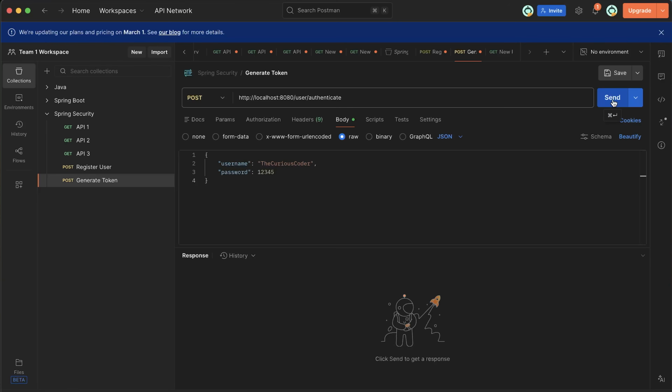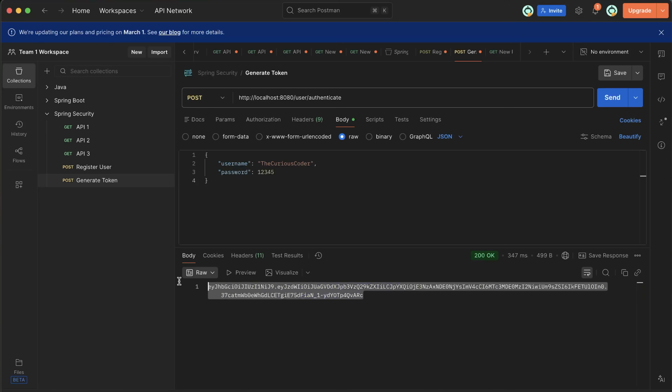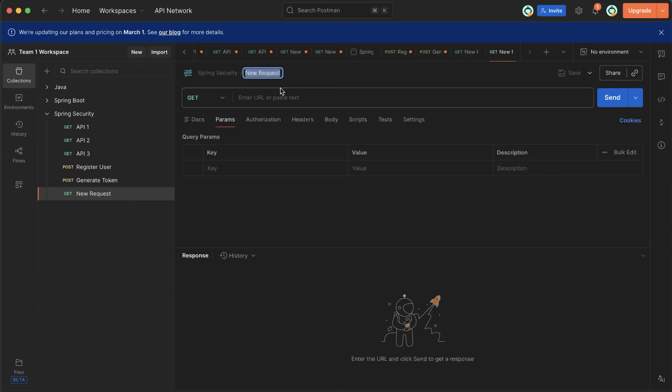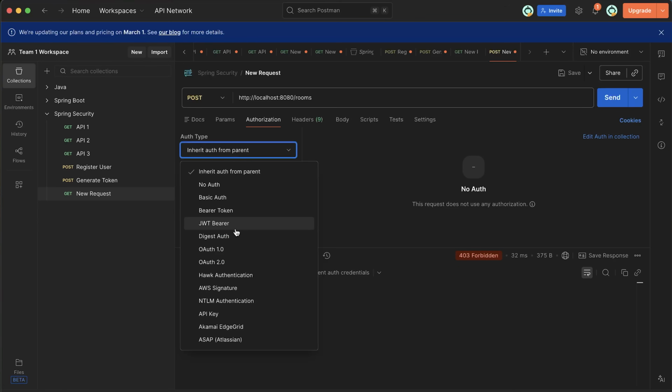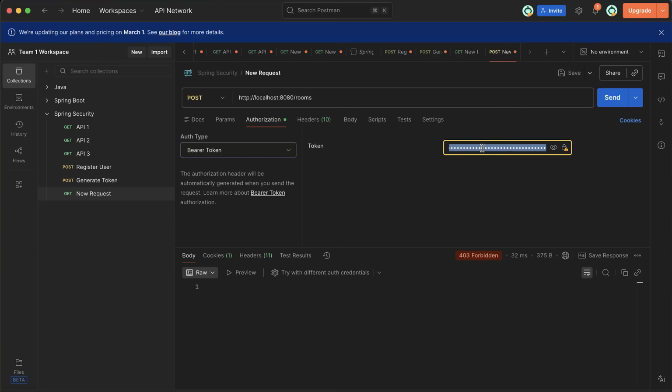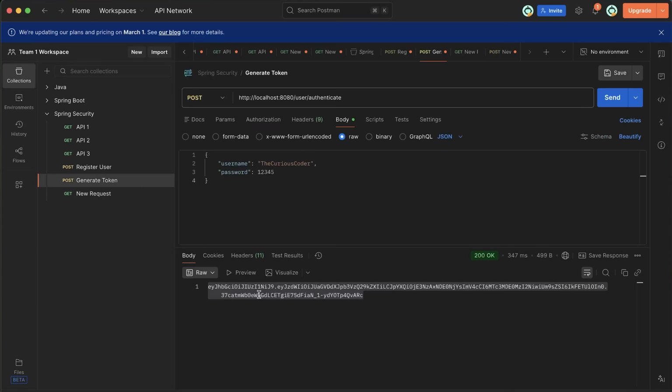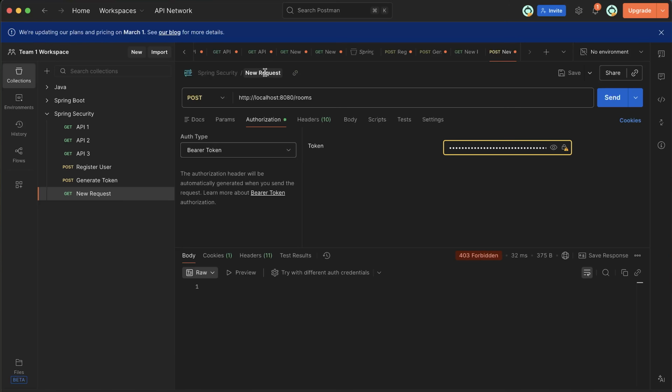So I'll hit this authenticate API. We have this JWT token. Now let me add the APIs of rooms. We have this post API /rooms. If I try to hit it, of course, I won't be able to, because I have not added the JWT token yet. In the authorization, I will have to give this bearer token, and here I will just copy paste the token. I copied this token and pasted it here. Let me save this request as add room. Now if I hit this API, it works perfectly.